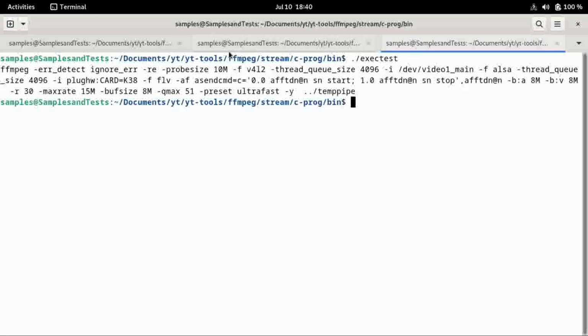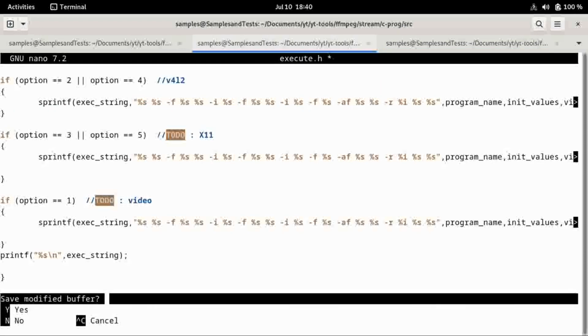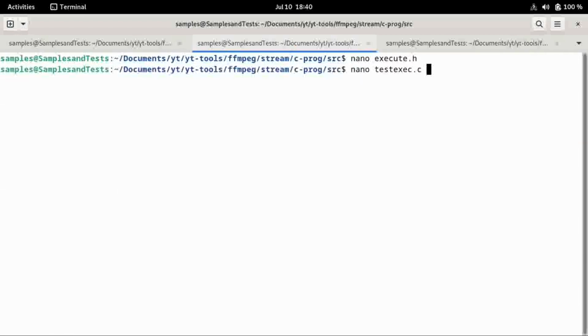I did add this option, the -f flv. I did not realize that we were not using it. So that is the execute.h. Now we'll check the test exec.c.